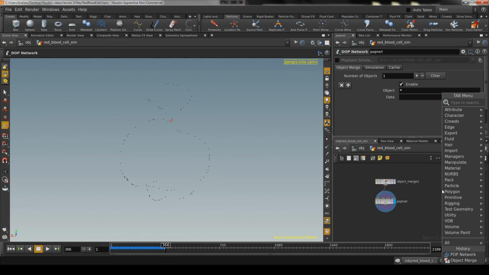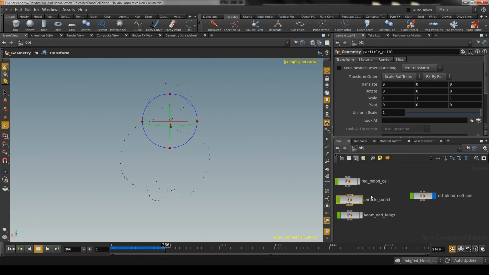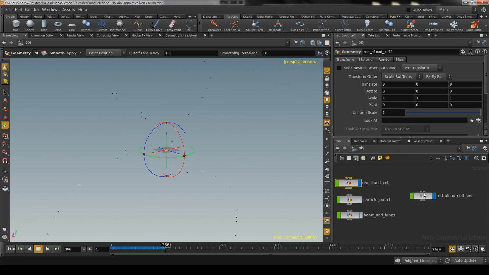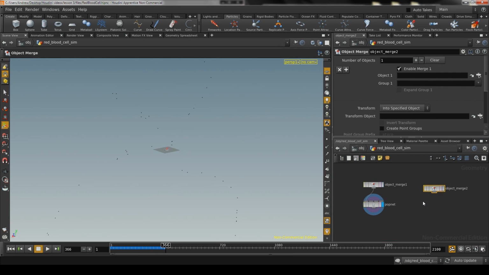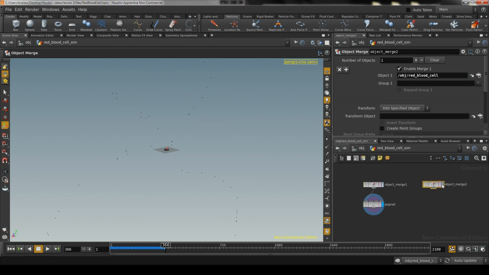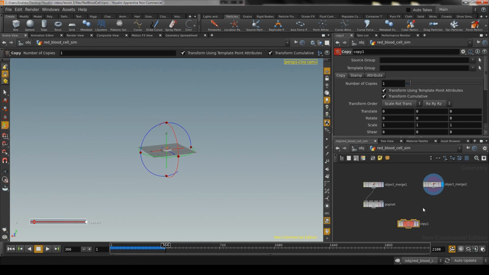So we're going to do another object merge, because remember, we need to reference in that red blood cell model that we've got up here at the scene level. We're going to bring this in, but again, since it's at a different level here, we couldn't actually copy it on here without merging it in first. So we'll make an object merge, and from the object list we will choose red blood cell. Hit accept. We can see it in here. That's good. We're going to do a copy node, and we are going to, let's see, make sure I don't get this backwards.